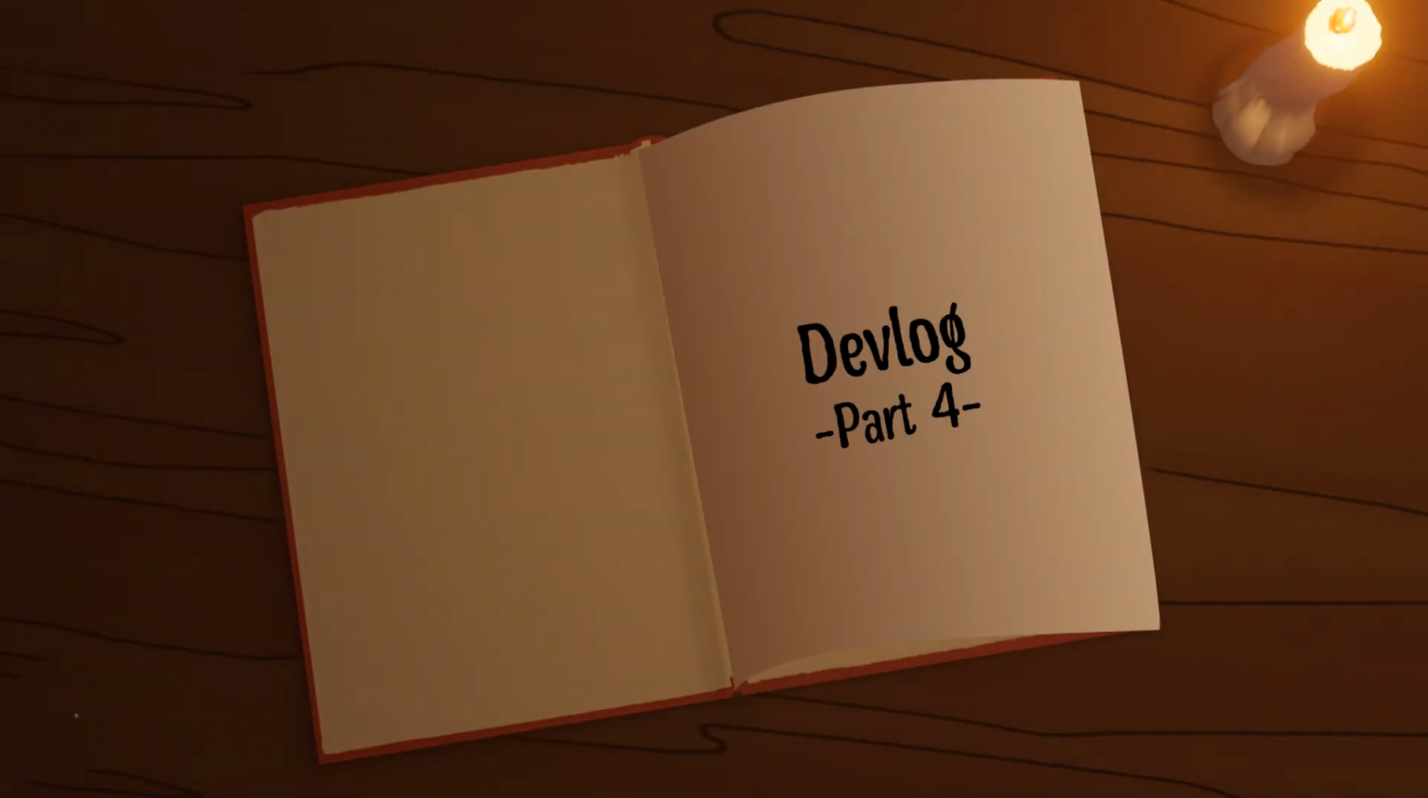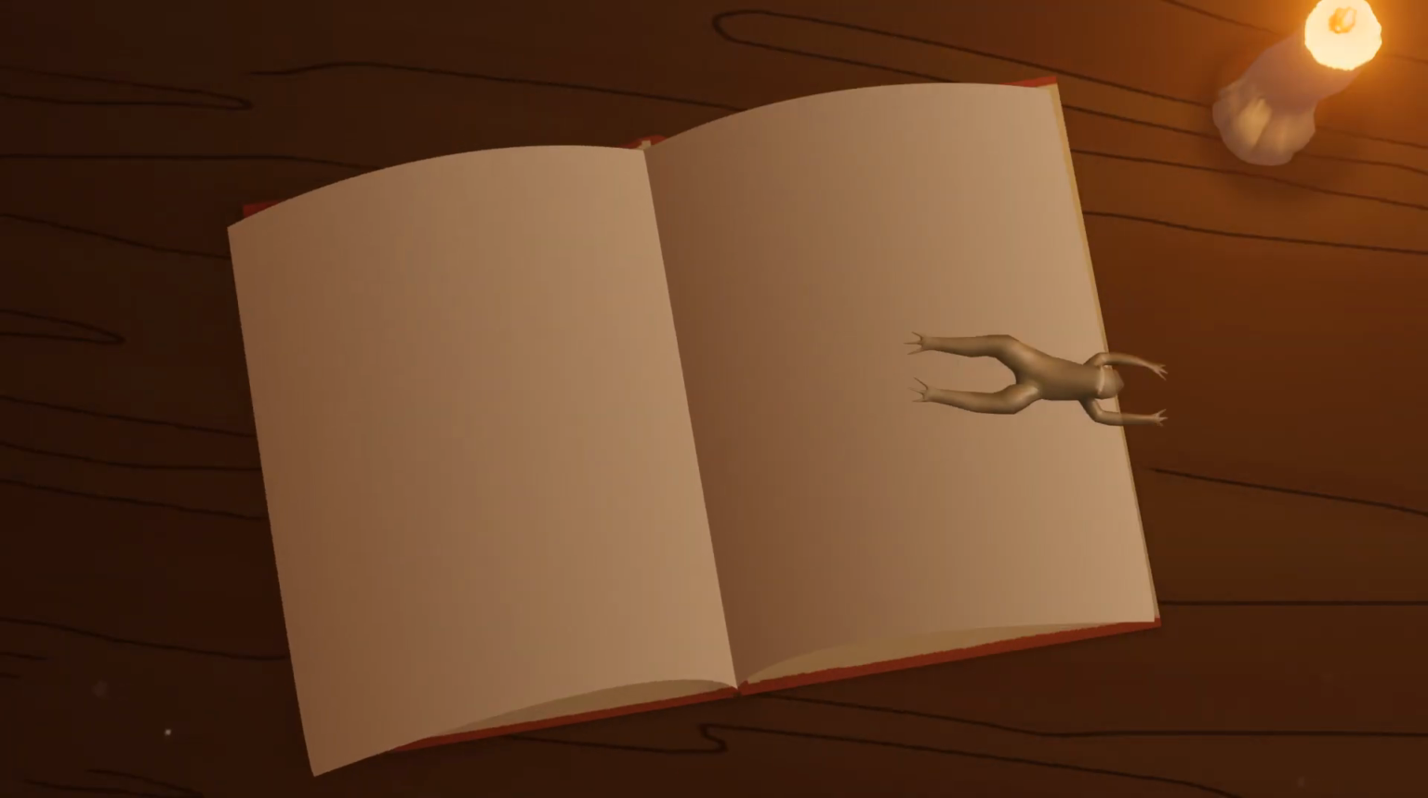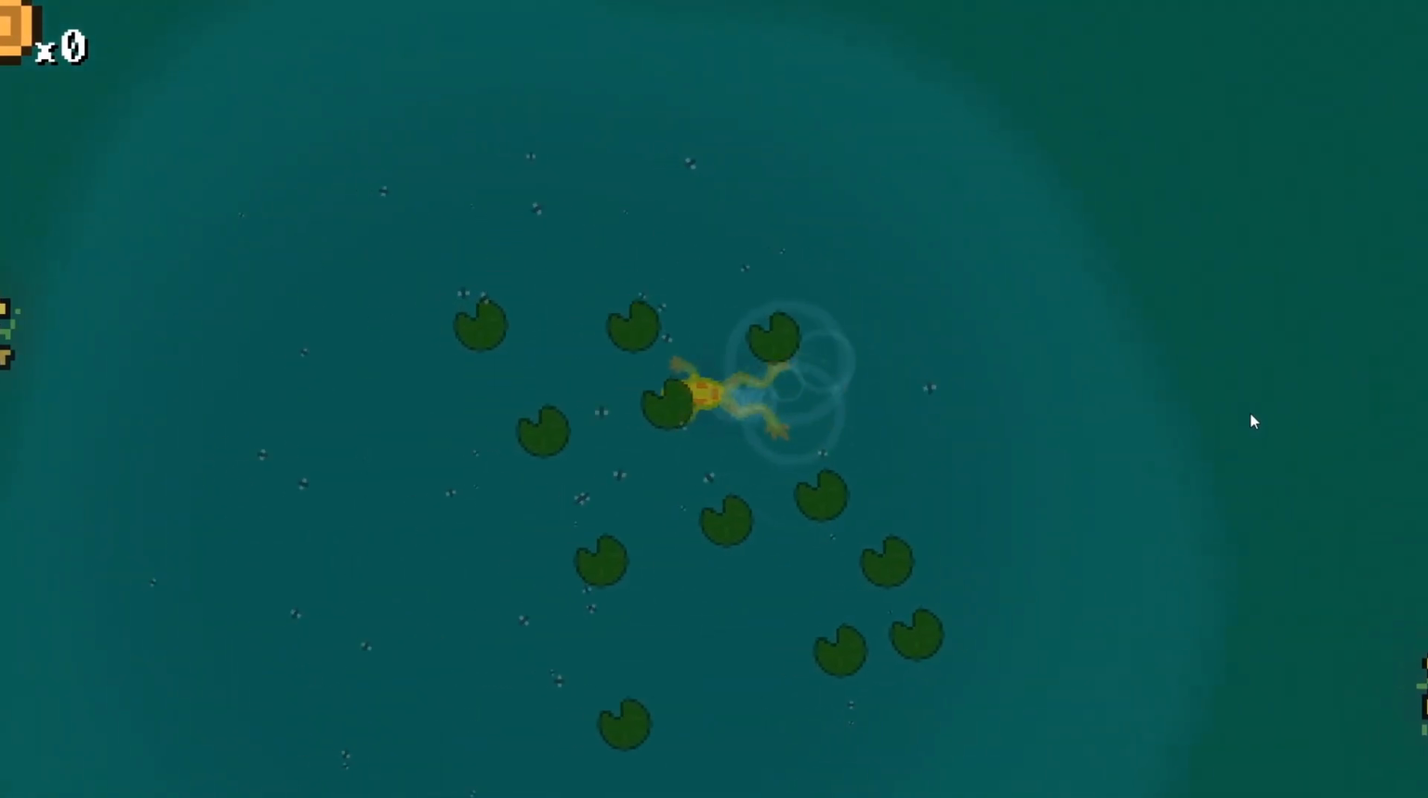Hi, and welcome back to another devlog. This time we're gonna talk about animations, frogs, and we're also gonna break down this swamp scene we got here.